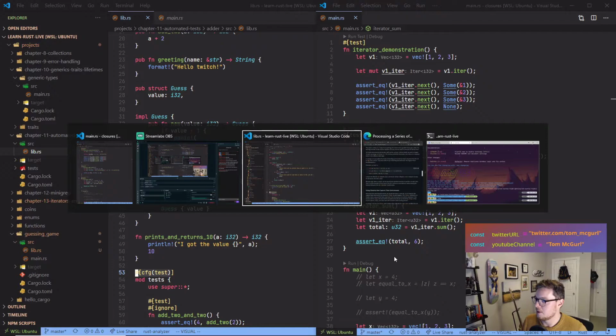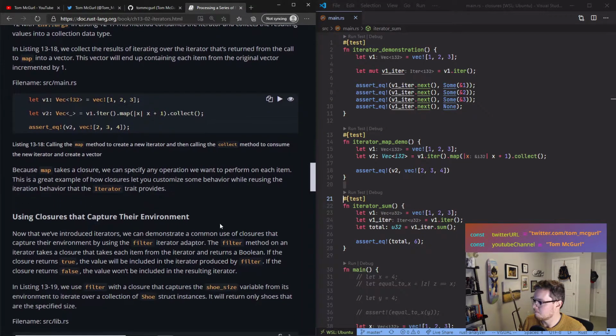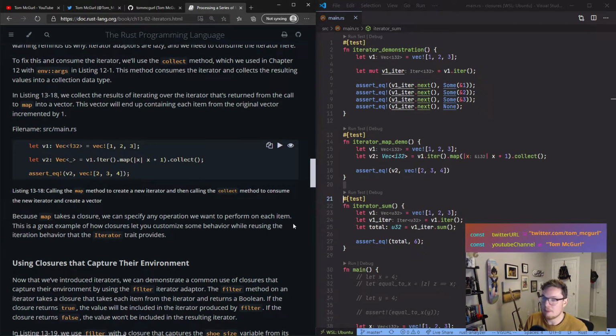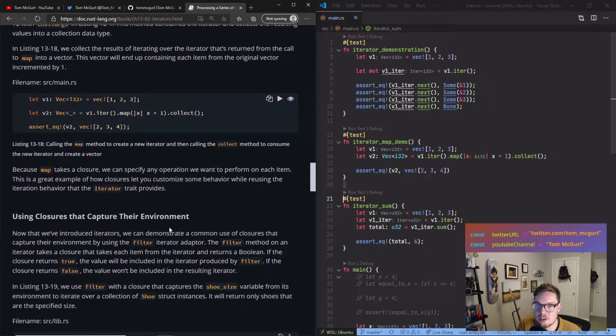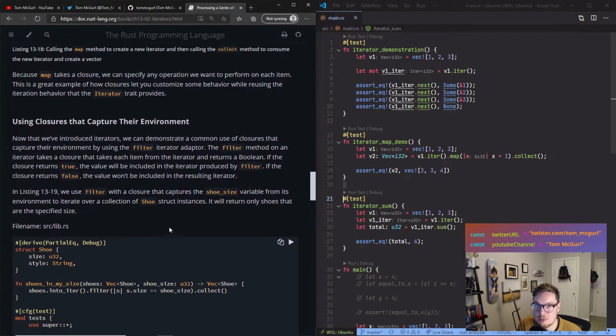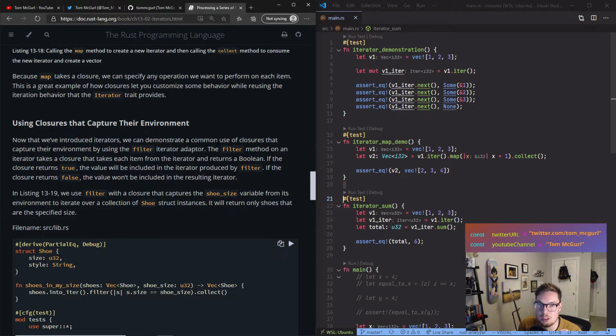Let's pull this up here. All right, calling the map method to create a new iterator and then calling the collect method to consume the new iterator and create a vector. So that's what we're doing here. Because map takes a closure, we can specify any operation we want to perform on each item. This is a great example of how closures let you customize some behavior while reusing the iteration behavior that the iterator trait provides.